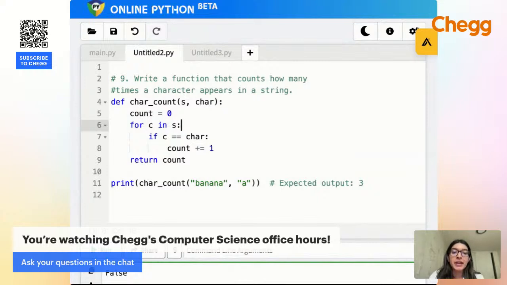So for example, if we have banana and we have A, we want to see if A is equal to B, which is the first letter, increment count by 1. So in this case, that is not true. So then we keep going through the for loop. We get to A and see, is A equal to A? True. So then add count 1.